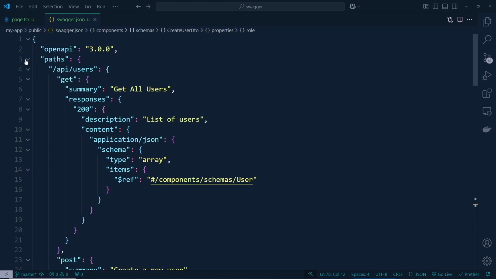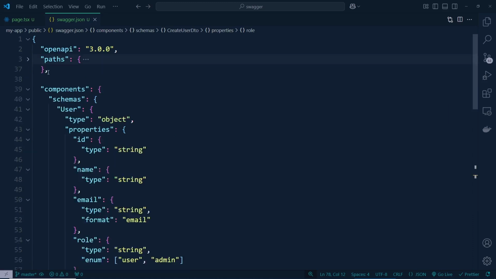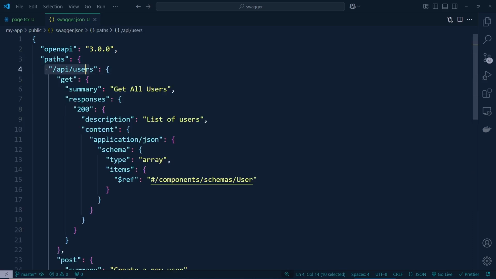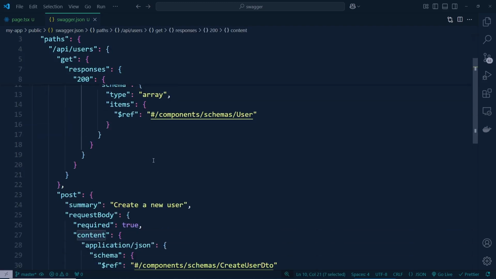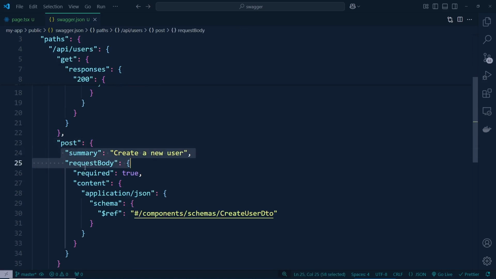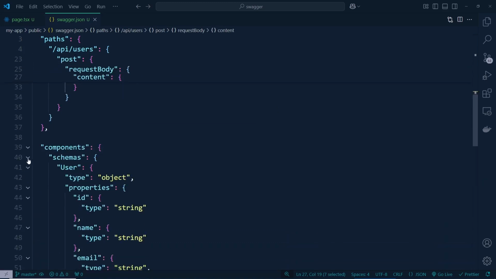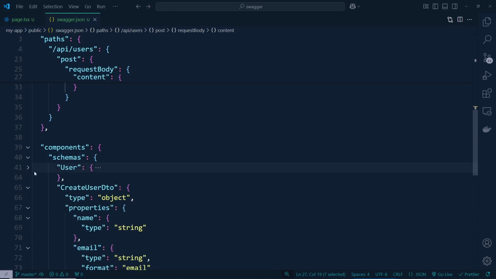So what we have defined here, we define path, API path, and then we define component and schema. So OpenAPI, path, component. Inside this path, we have added the API user, and then get, and the summary, and the response, and then content. That's it. And for post request, summary, request body, required, and content, which represents here inside this component. We have added schema. Inside this schema, I have a user schema and create user schema.